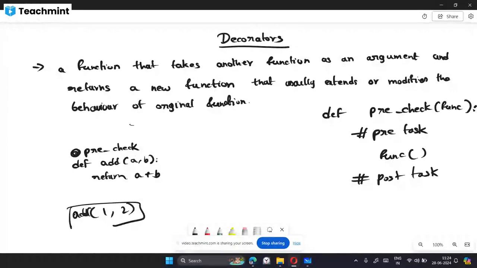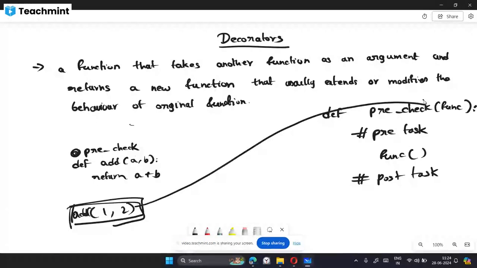So whenever I call this particular add function, add one comma two, what actually happens is it will be passed as an argument to this particular function, which is precheck, because I applied the decorator as precheck. So to this particular function, this function will be passed as an argument.